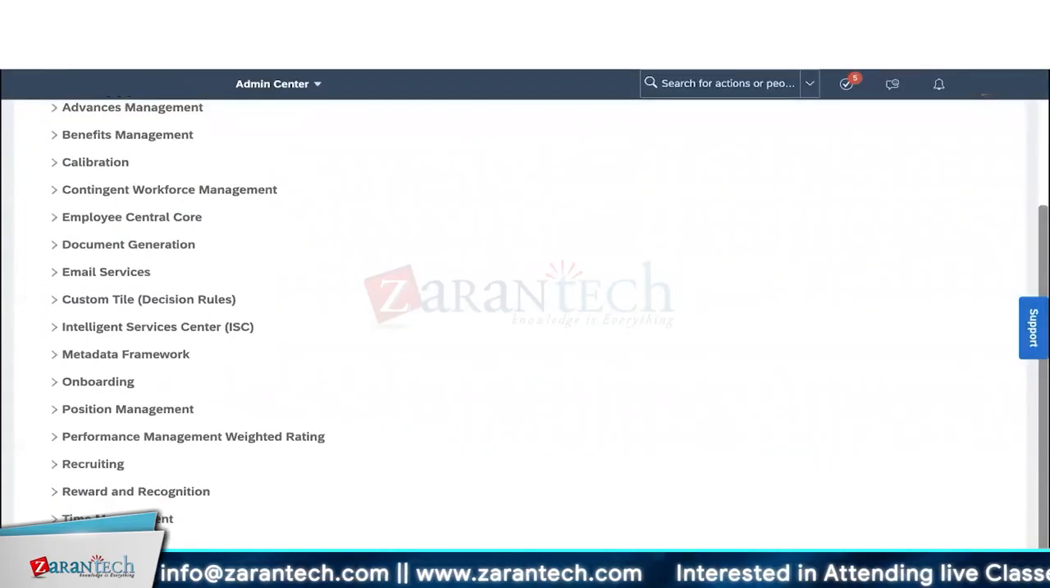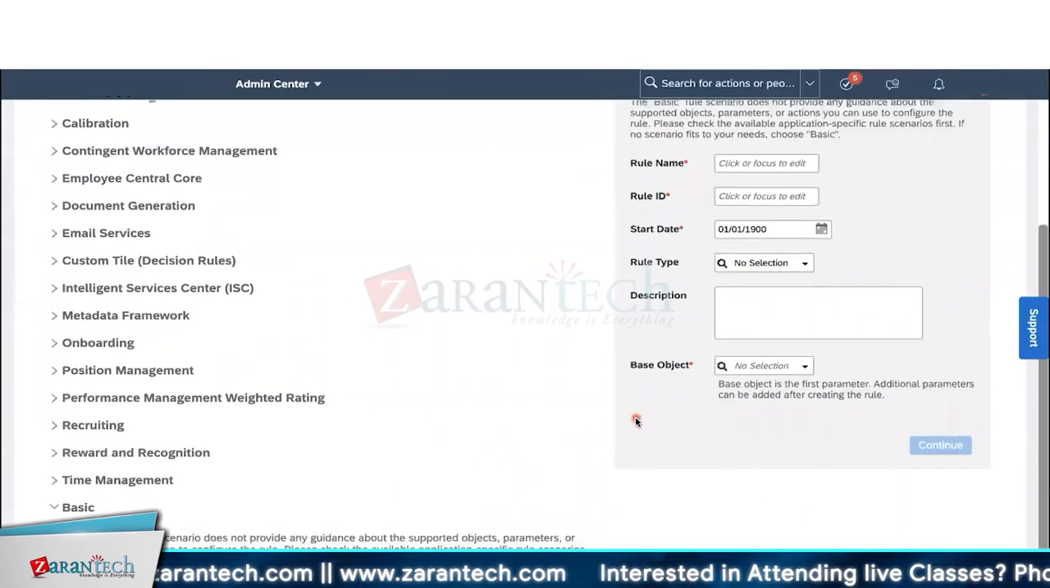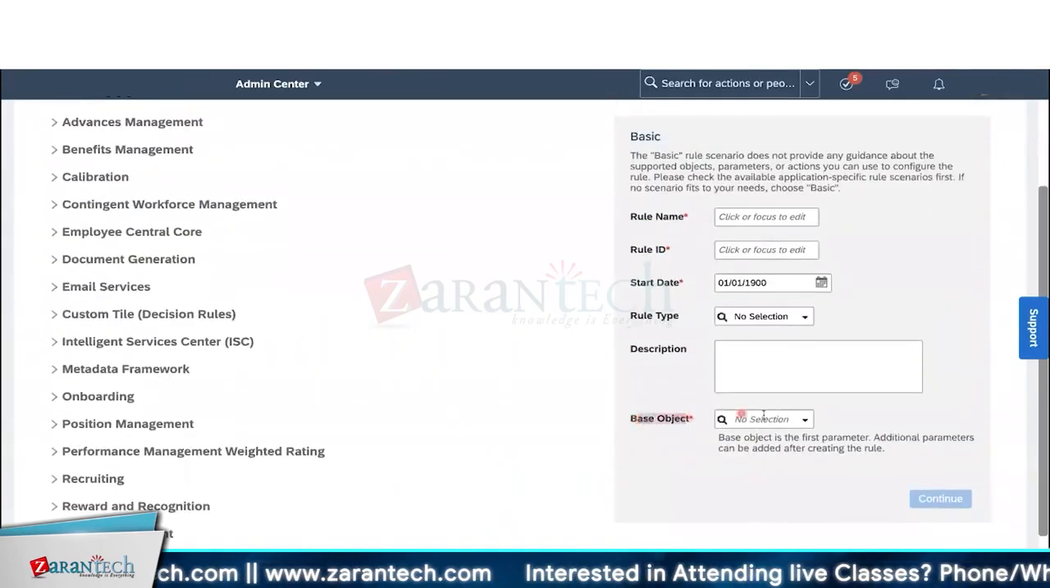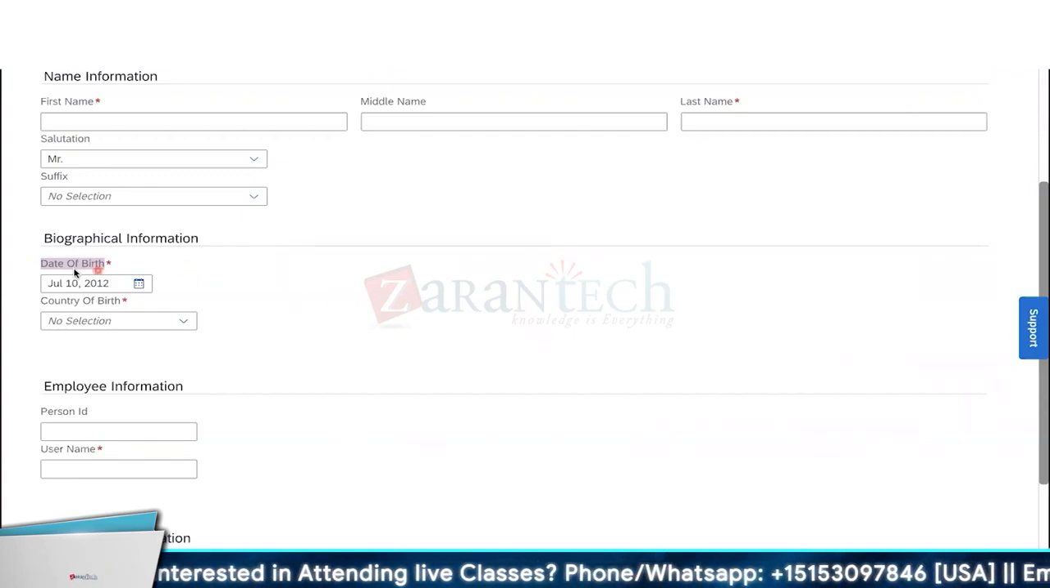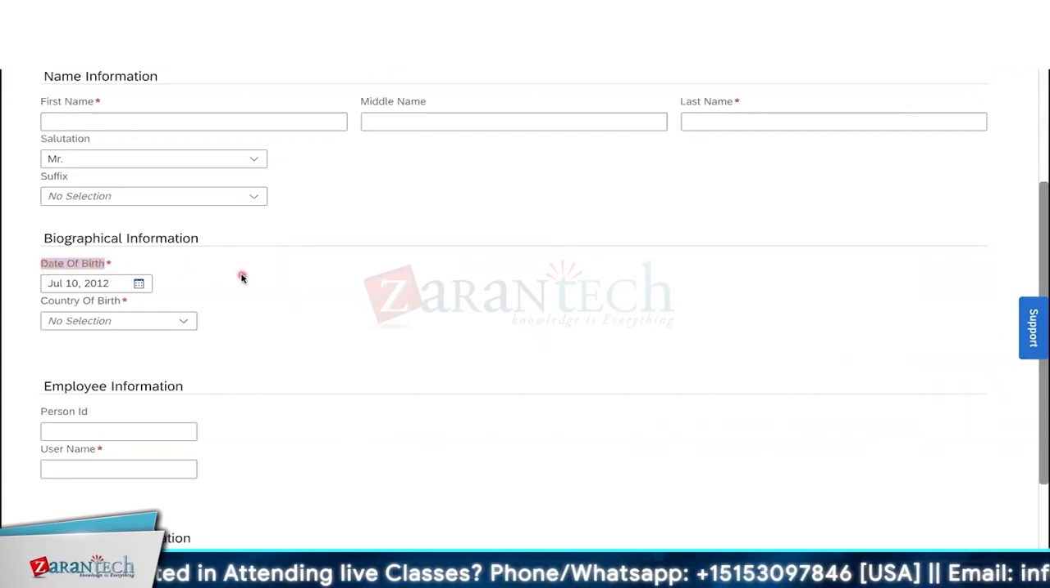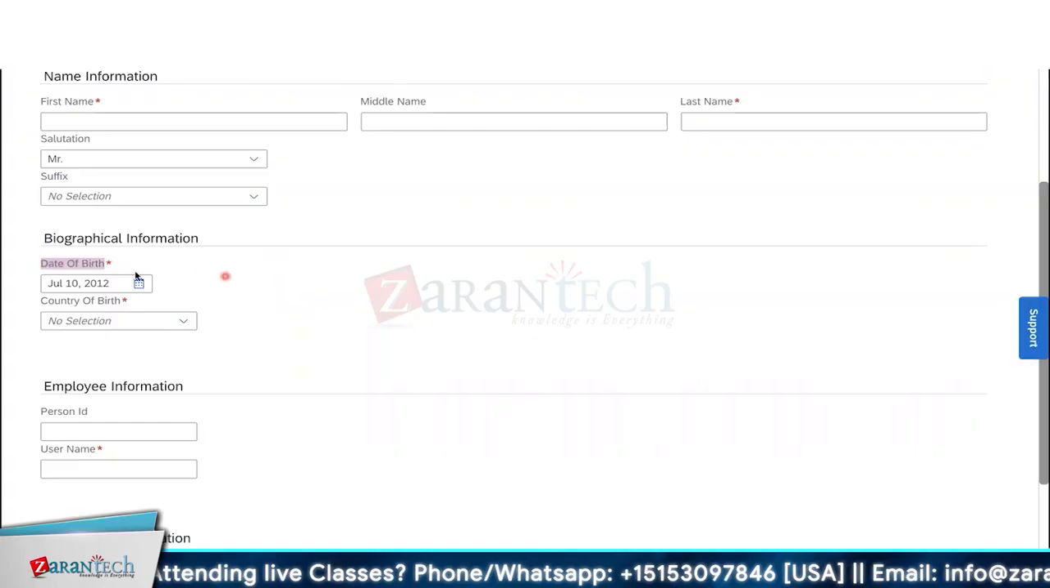Again, the basic scenario I prefer as usual. And what is the base object that has to be used here for this case? For writing the condition on this date of birth field, what should be the base object? Personal info, one answer. Any others? Again, tell me, what is the logic in finding the base object?